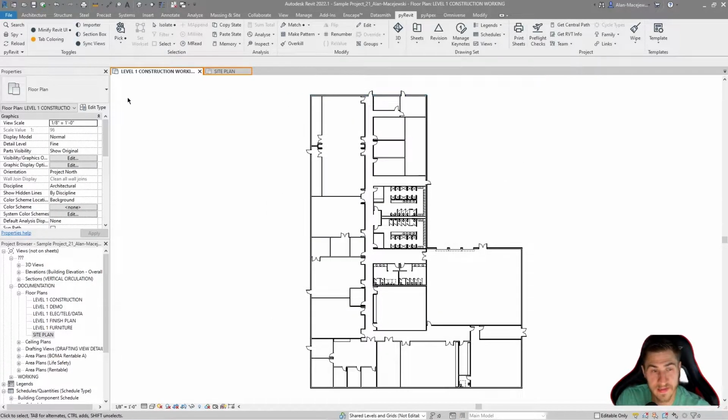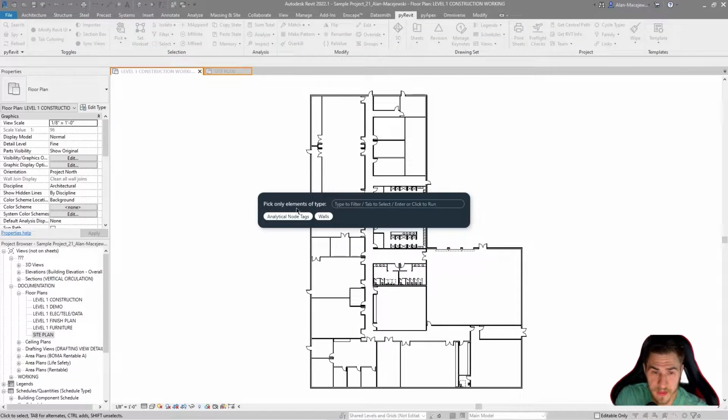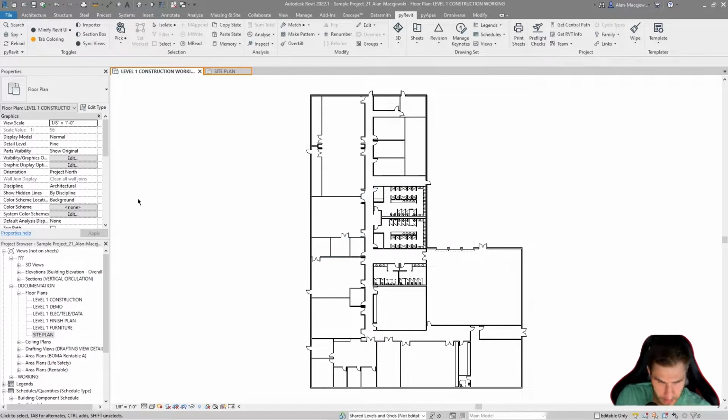Cool. And now when we go to pick after selecting just walls, I choose pick and we can see, we basically just have walls. Analytical notes it's not a model element, so we don't need to worry about that, but walls is my only choice. That's interesting. And that's basically telling me what do I have to choose from.